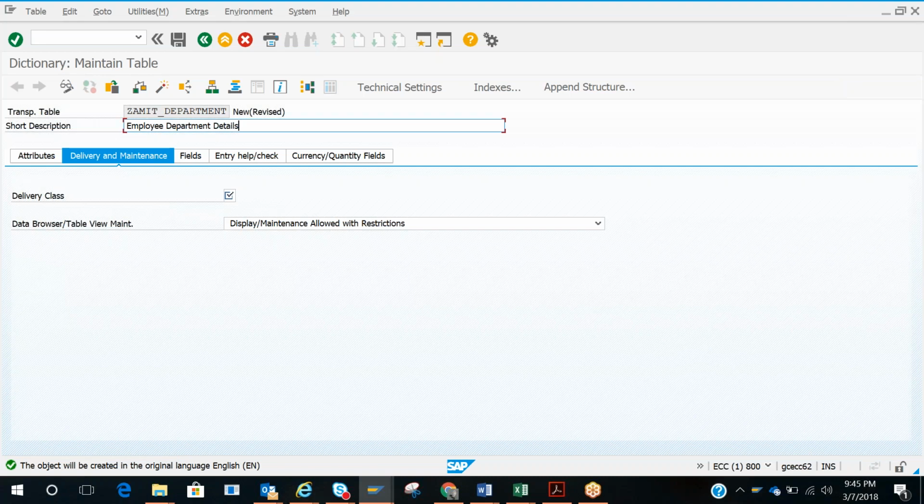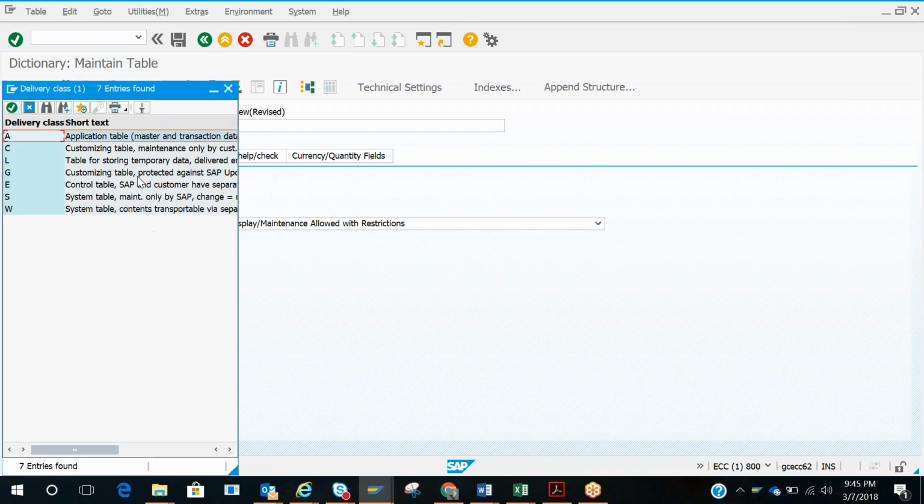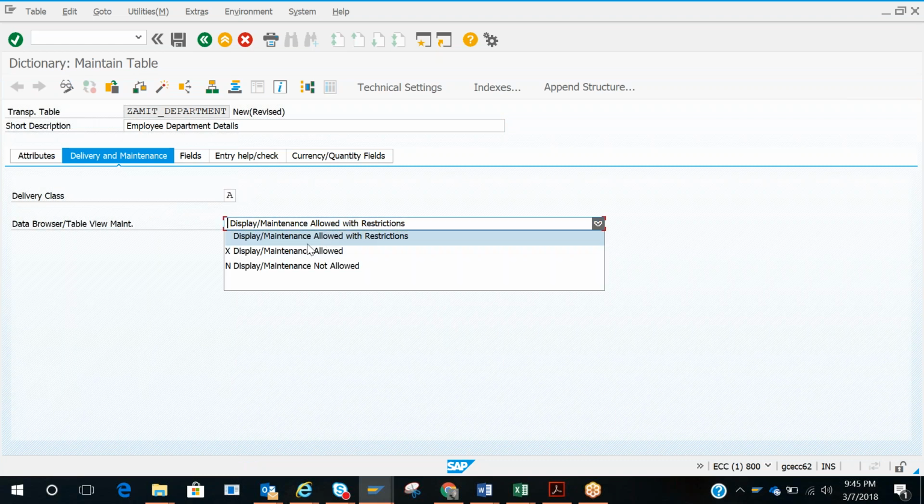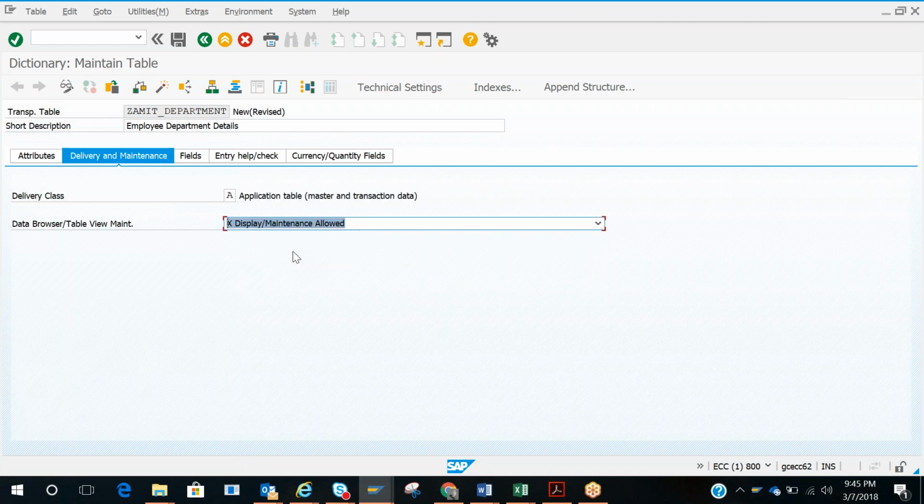So the first thing I have created is I have given the table name, then pressed on create. Then I came here, I gave the short description. Then it is asking for the delivery class. So as I have already explained, this is the A for application table for master data and transaction data, and make this as a display maintenance allowed.